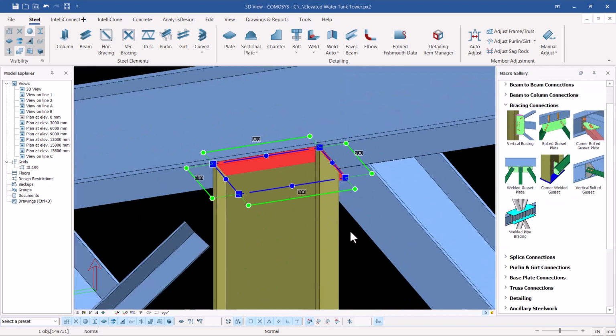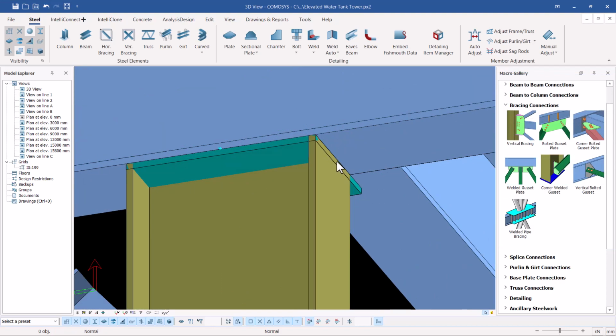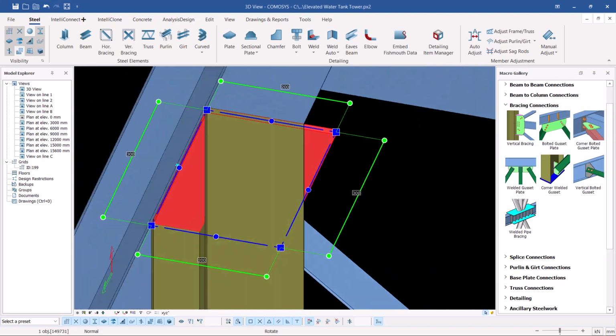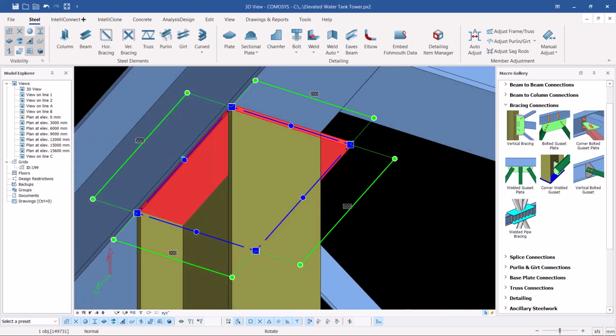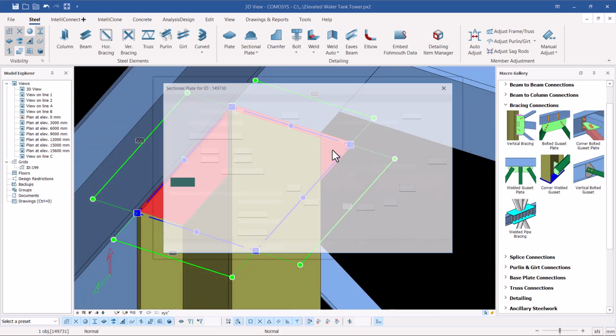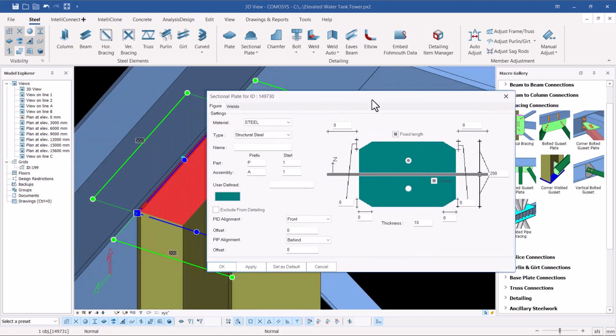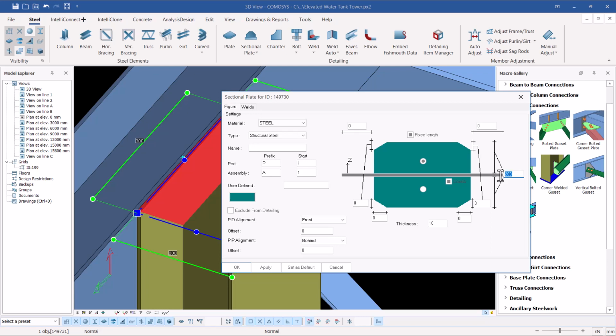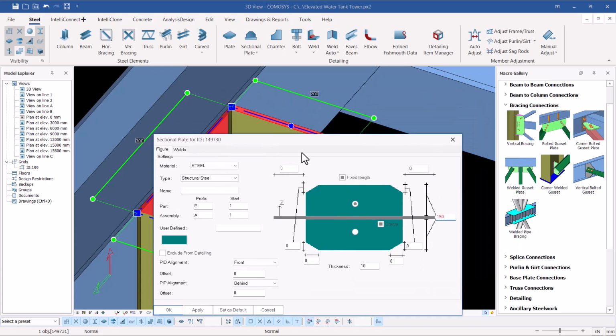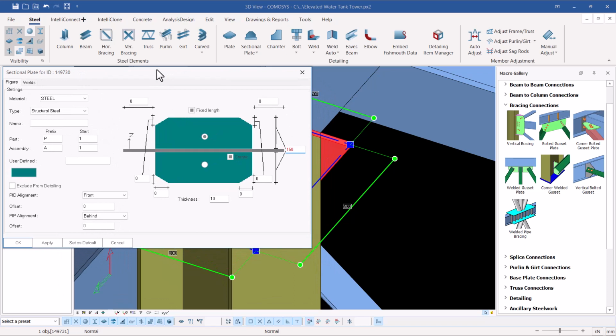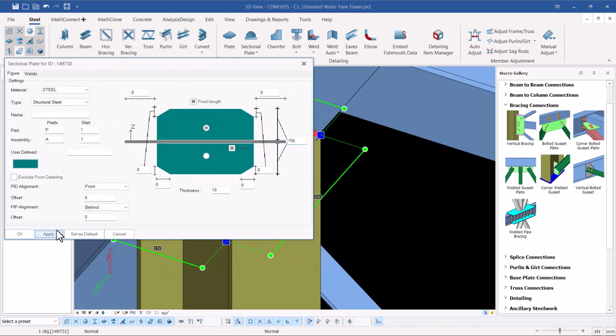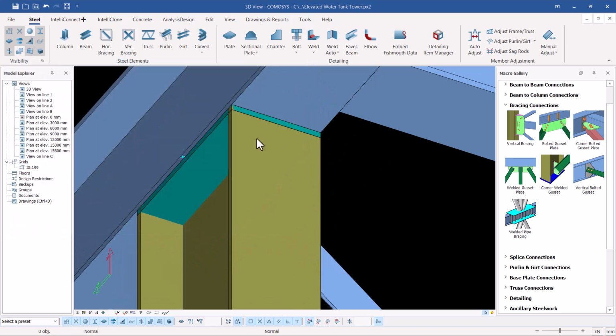If you take a closer look, the width of our plate is way big. So I double click once again and come here and change this to 150. If I drag it aside and click apply, you'll be able to see it's in line, matching the width of our column.